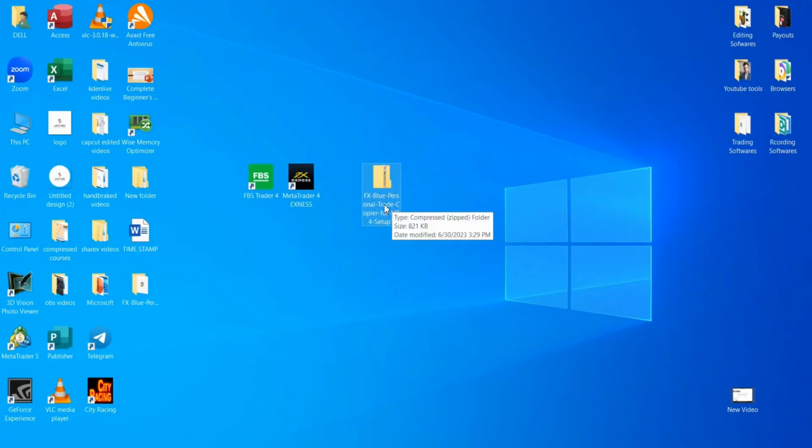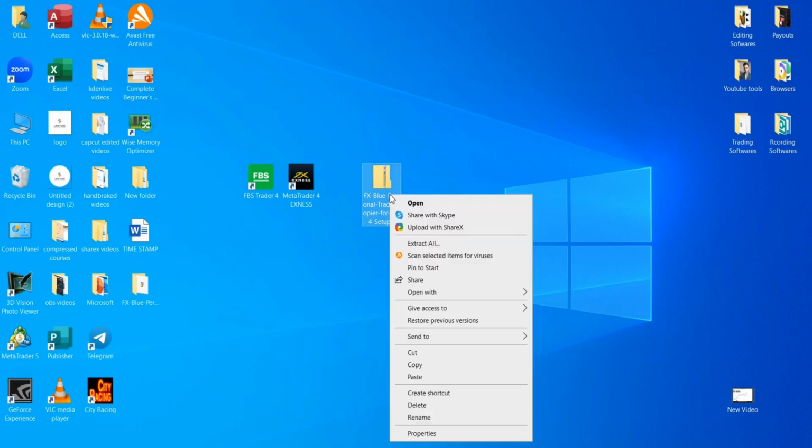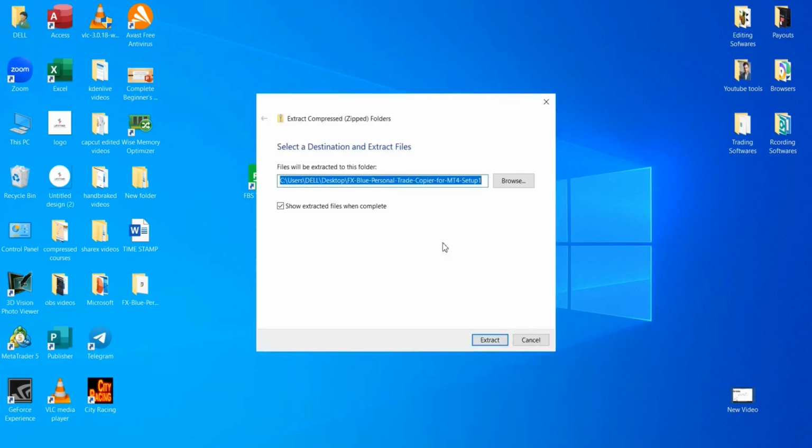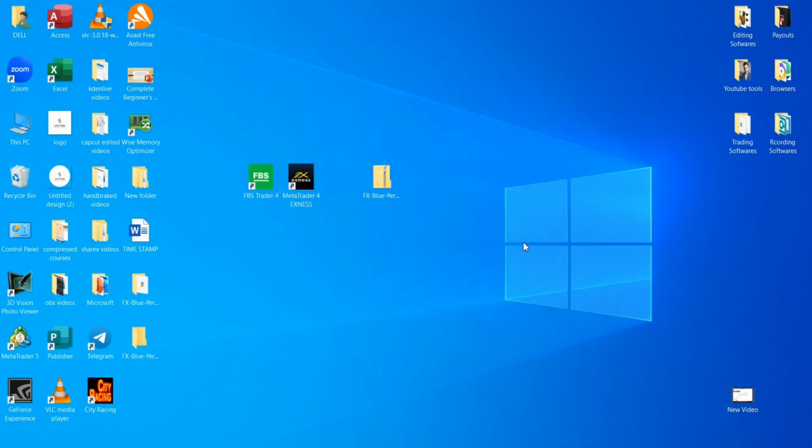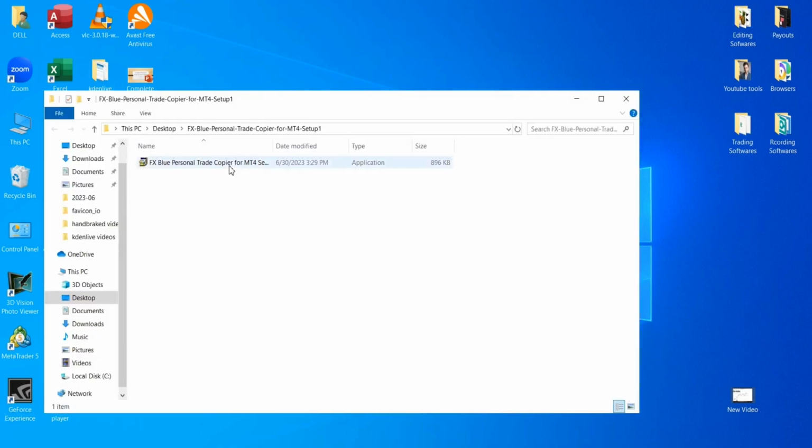So now that it's fully downloaded, all we need to do is to extract it because it comes in a zip format. Then just right click, extract all, and then click extract. And as you can see, it has been extracted. So all we need to do is double tap on the software itself. Then it brings up this window, and we'll go ahead and click yes.